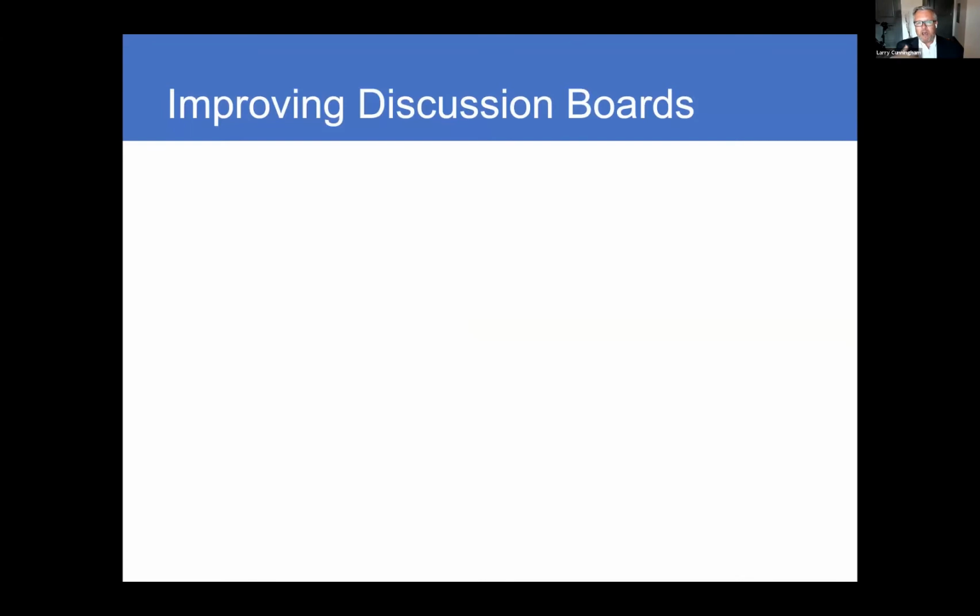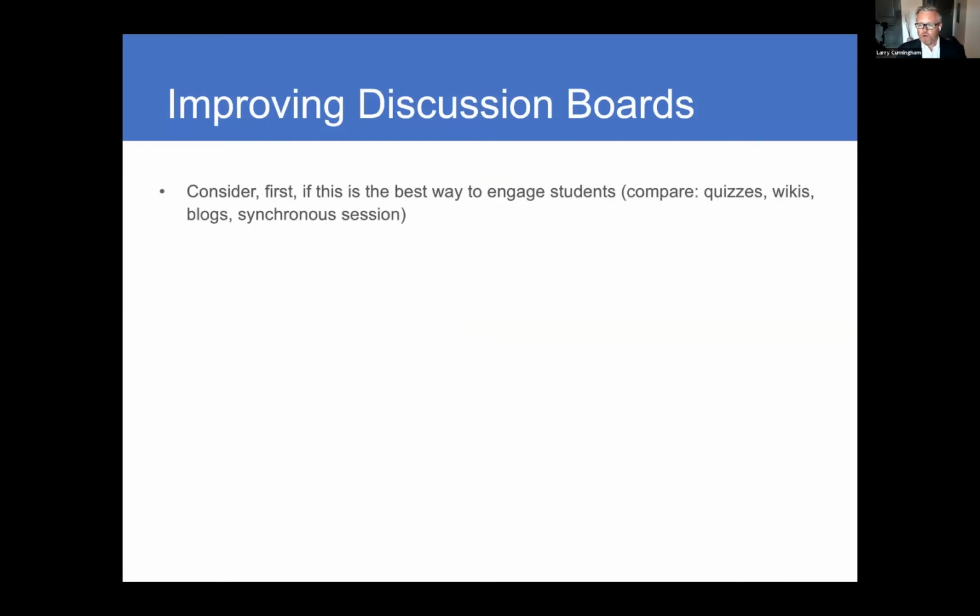So how do we have meaningful discussion boards to again create that sense of community? First of all, consider at the beginning whether a discussion board is even the best way to have students participate in this learning activity. Think about, is a quiz better? Is a wiki better? Is a blog better? Is a synchronous session better for a discussion?